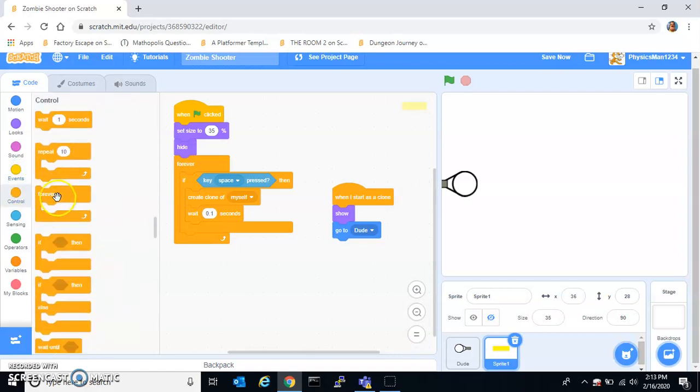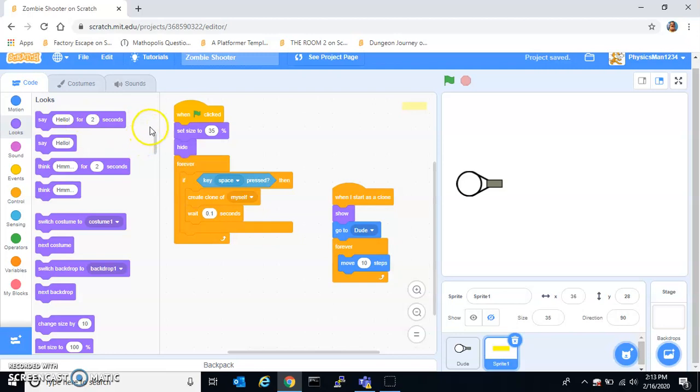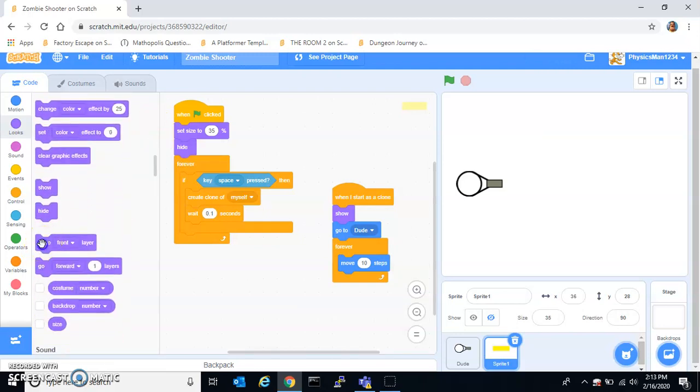Change of plans. You want to do forever, and then you want to do move. Okay, there we go. And then go to back layer.